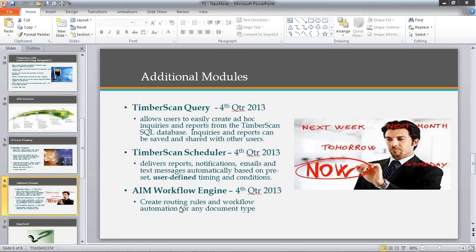Okay, we have one question so far. We are currently using document management to scan in our commitments. Will TimberScan add that to the check backup when it pulls the backup it attaches to the check?